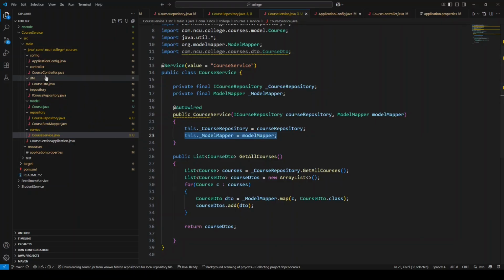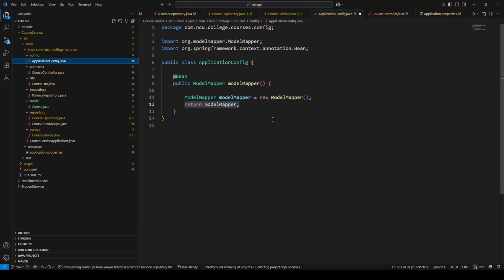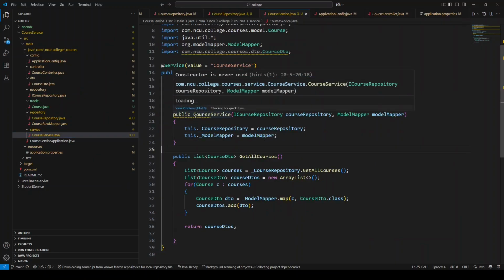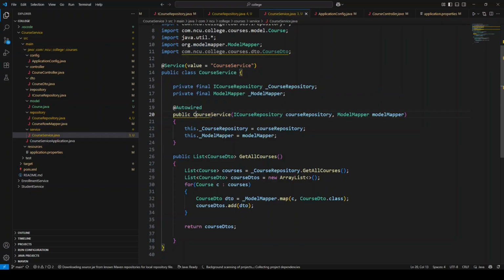If you don't do this and you run your application, you can try, your application is going to crash saying that it did not find a bean for model mapper. So I recommend that you try it: remove this code, run your application. When the application is ready, you are going to see a crash. Okay, so I think my service layer is all good now. There is a warning, constructor is never used. Okay, no problem.